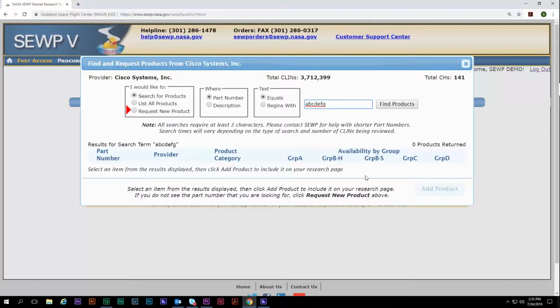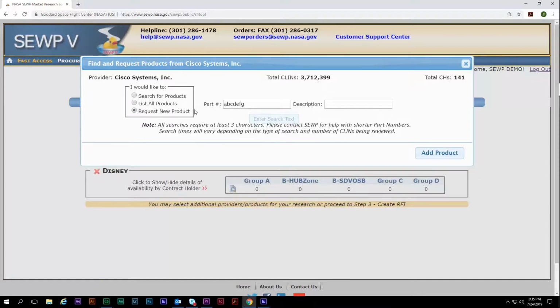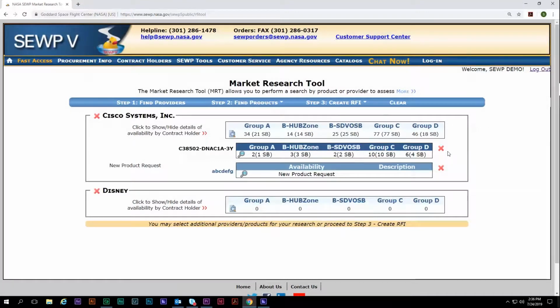Well, then we're going to request a new product. We're going to request that this product be added. You can add a description such as routers in the description field so that the companies will know what you are actually looking for, not just the part number. Or you can remove the part number and just do descriptions. In either case, we'll add that product. And now we have a list of a Cisco provider that you have found, a product you have found from them, and a product you were not able to find from them.